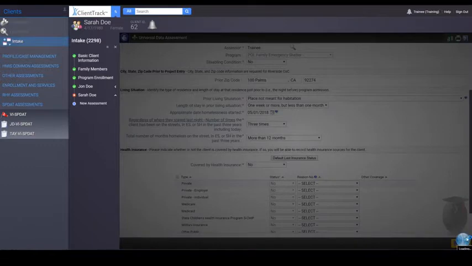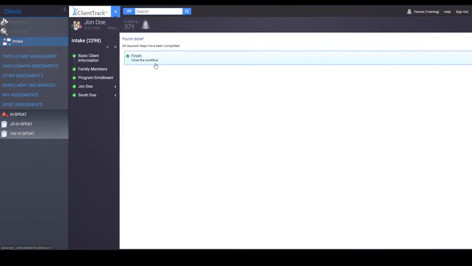Hit save, and you're finished. If you have additional data collection because you are a project such as RI or SSVF, PATH, HUD-CoC, you may have additional data collection. The workflow will automatically take you through all those collection periods. Go ahead and hit finished when you are completed.